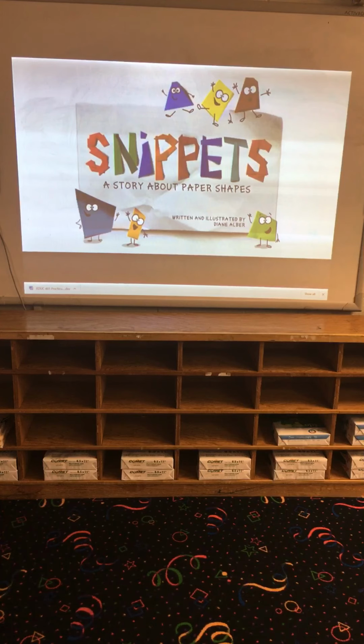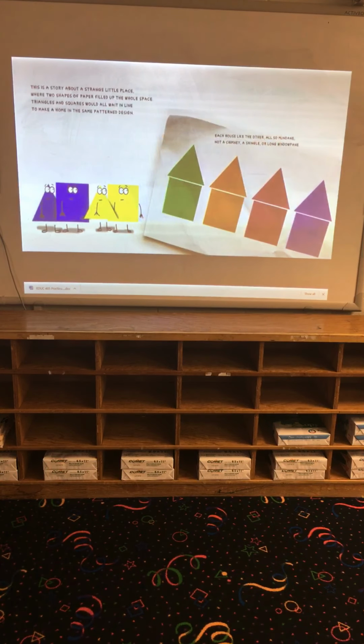Snippets, a story about paper shapes by Diane Alber. This is a story about a strange little place where two shapes of paper filled up the whole space. Triangles and squares would all wait in line to make a home in the same patterned design. Each house like the other, all so mundane, not a chimney, a shingle, or a long window pane.